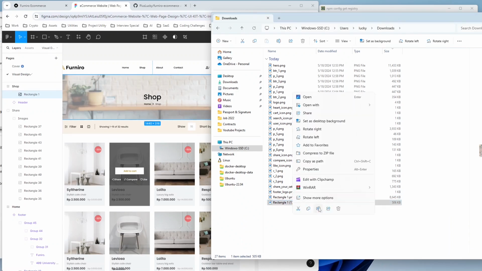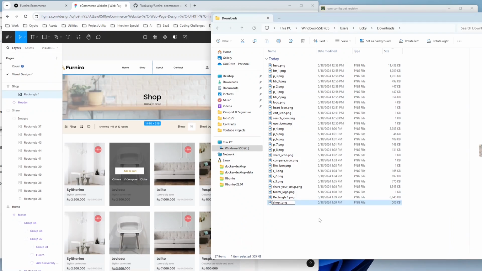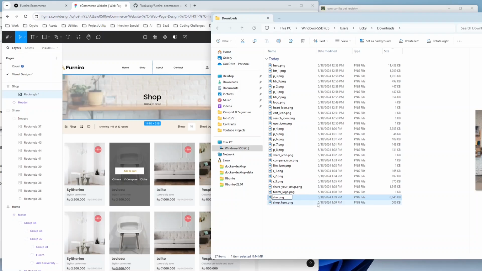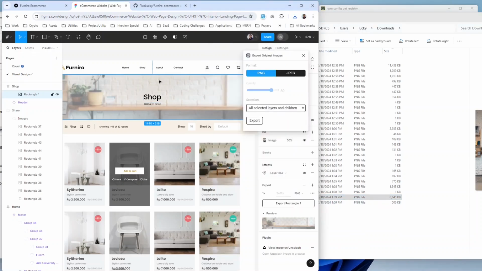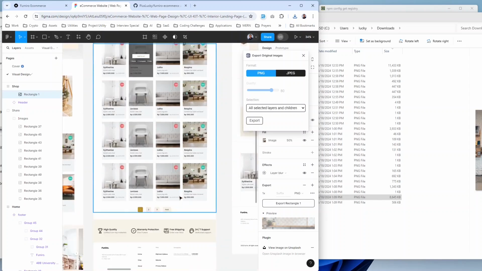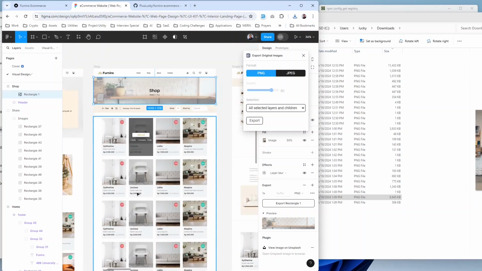I'm going to rename this to shop bureau. Very good. You can call this shop. Yeah, that will be the full image of it, just in case we need it. And also, I think we already have the majority of all of these images, so I will not be exporting this.